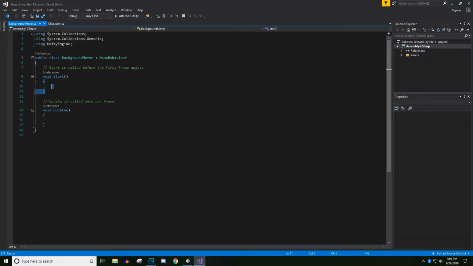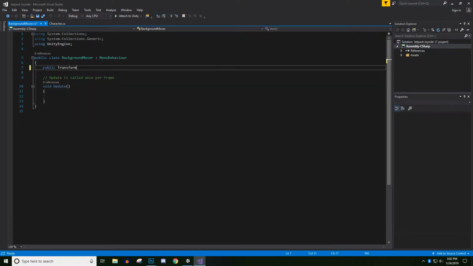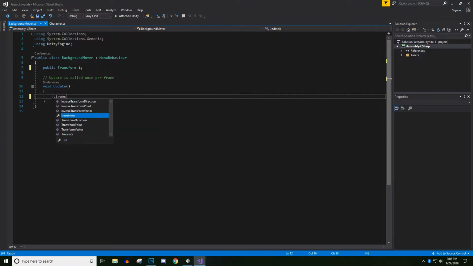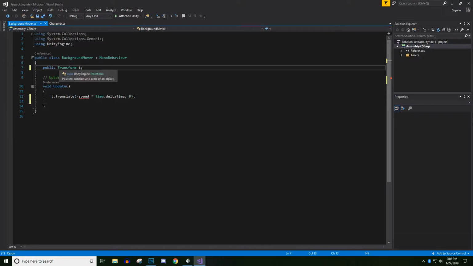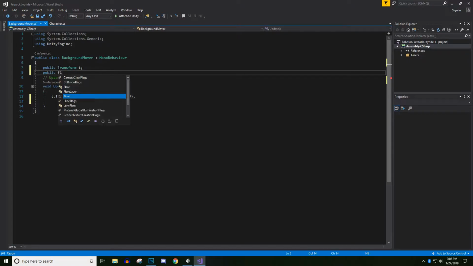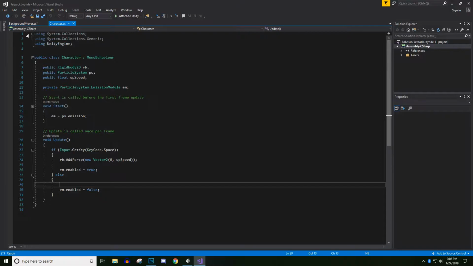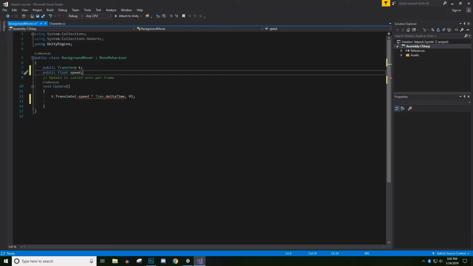We don't want to do anything here. You can delete this, and we'll replace it with public Transform t, and then t.Translate negative speed times Time.deltaTime, 0. What's wrong with that? Oh, we didn't create a speed variable. Public float speed. Do we have a speed variable in our character? No, that's up speed. Okay. And what's wrong with this? We don't have a Z value, so 0.